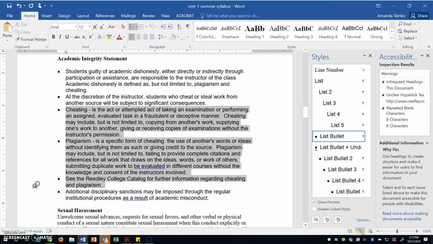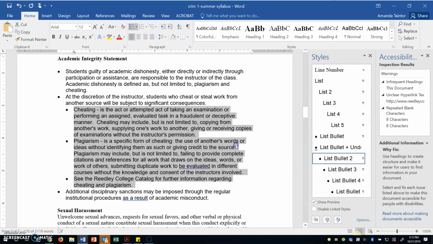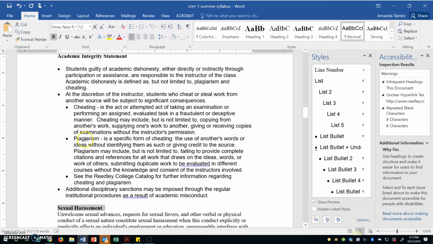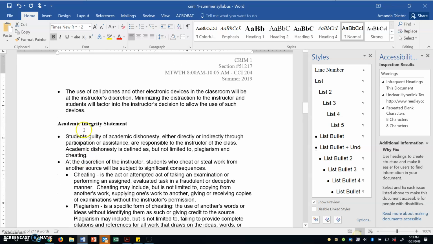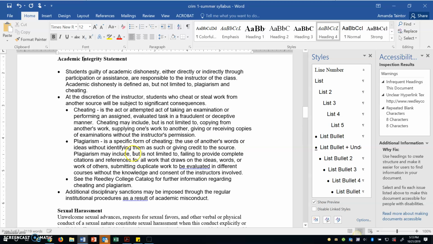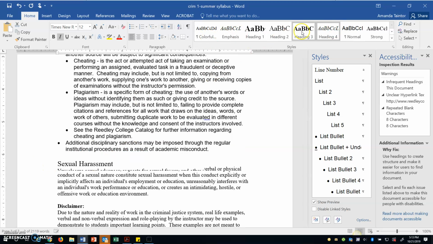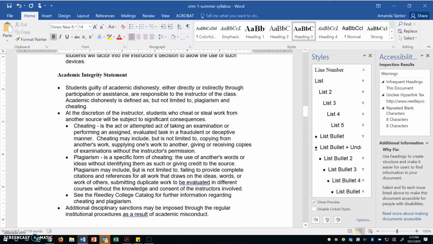So I'm just going to highlight those again and pull it. And you see how it moves in. So again, I'm just guessing on the structure of your document. Do you want sexual harassment to be at the same level as academic integrity, heading 4? If not, you can always put it back to a heading level 3. I'm going to put it as a heading level 3.